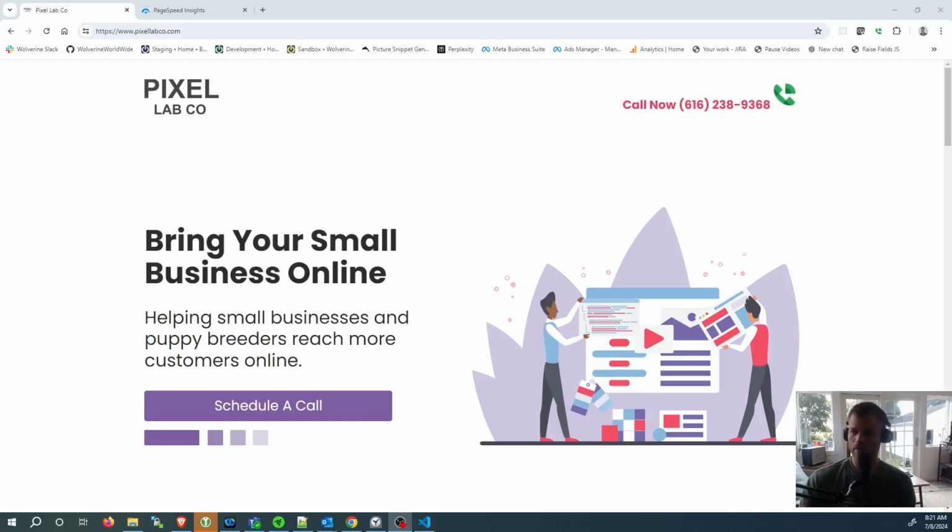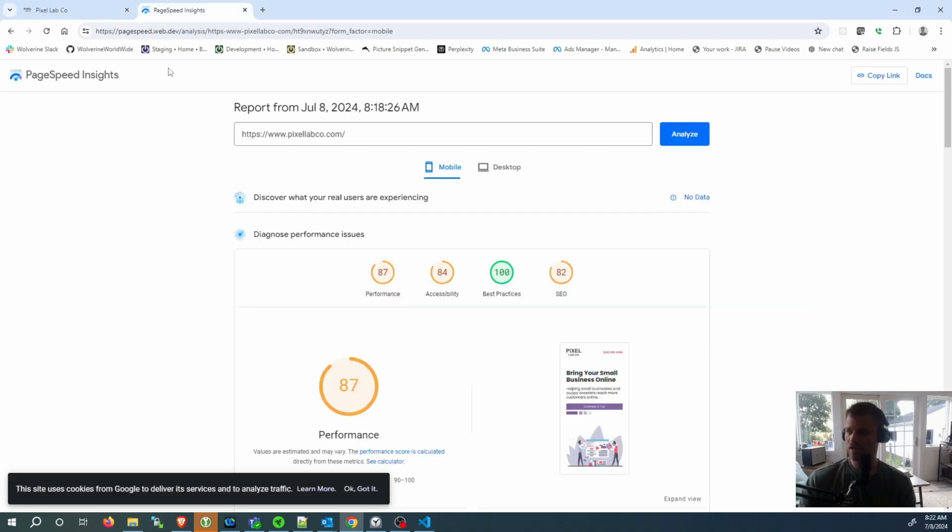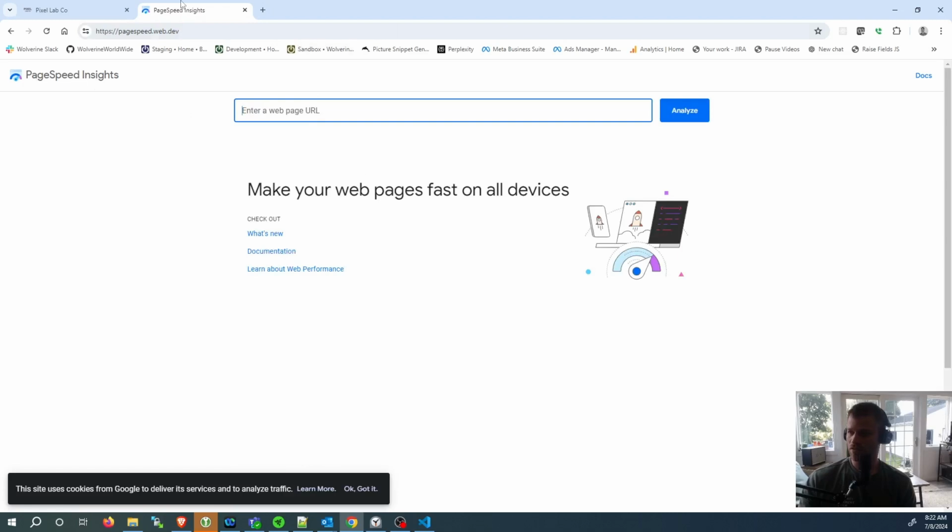Now that my website is up, I want to make sure that it gets a good score from Google for accessibility and performance. So I'm going to head over to PageSpeed Insights, which is at pagespeed.web.dev. Let me just click this so you can see the home page.